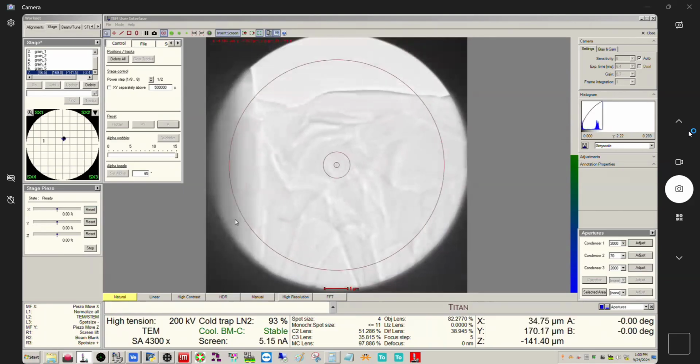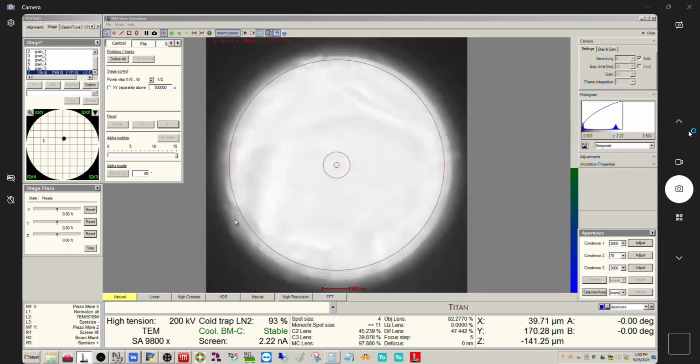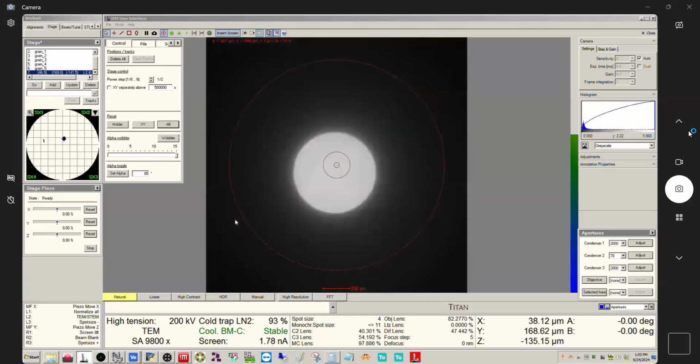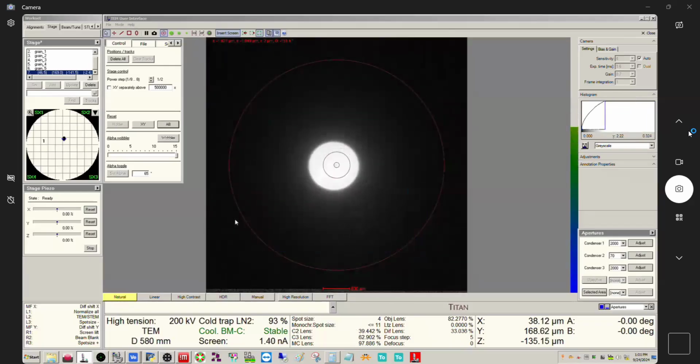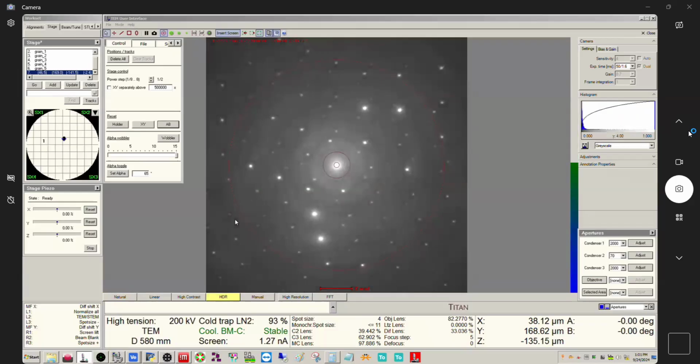Okay, so let's look at this guy right here. It's a nice big grain. There's another one right here. This one's kind of dark, so we may already be kind of close here. Maybe not. Not sure where the nearest zone axis is. I mean, it looks like we're kind of close to fourfold symmetry, maybe. So okay, well let's go for it here.